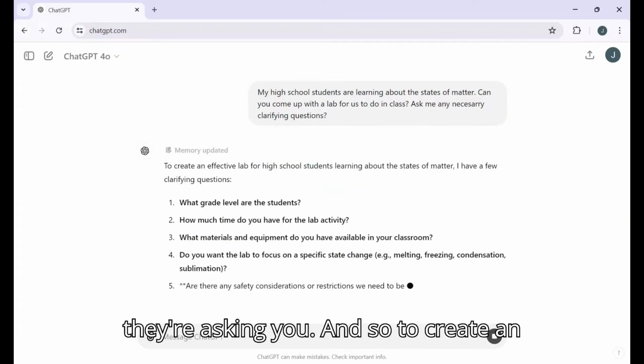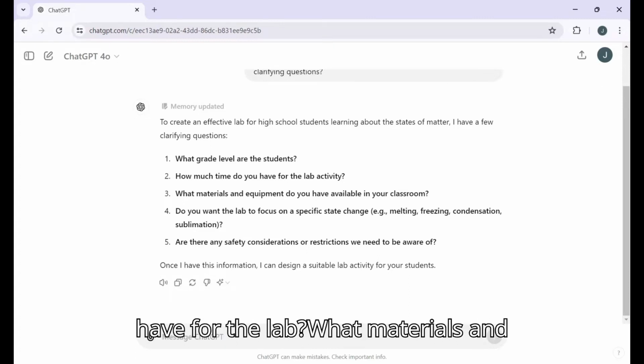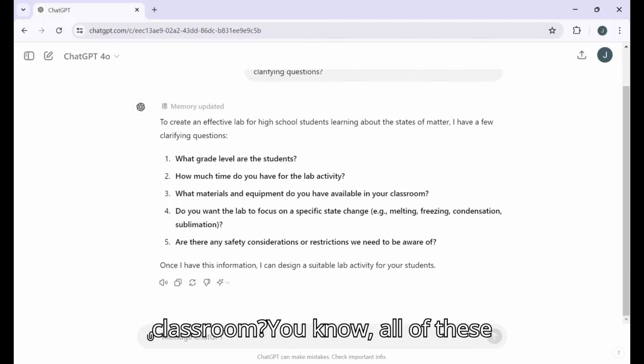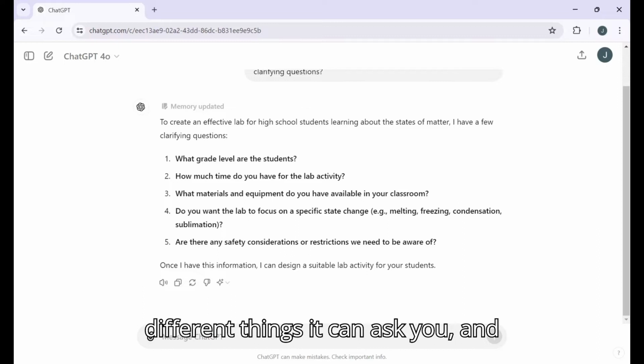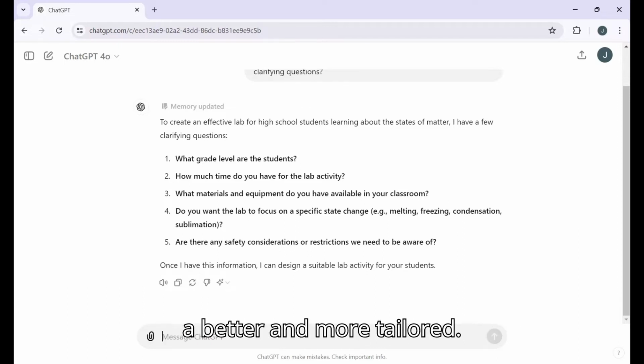And so, to create an effective lab for high school students, it has a few clarifying questions. So, what grade level are they? How much time do you have for the lab? What materials and equipment do you have available in your classroom? All of these different things it can ask you, and that's going to help you, right, to make a better and more tailored lab for your students.